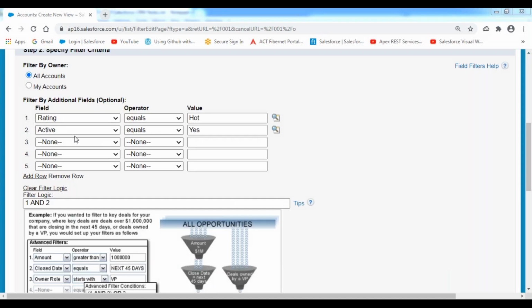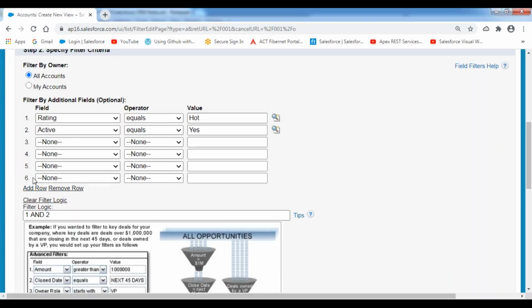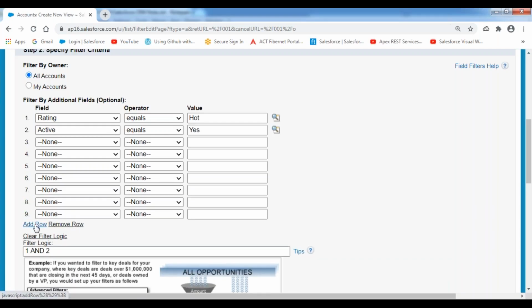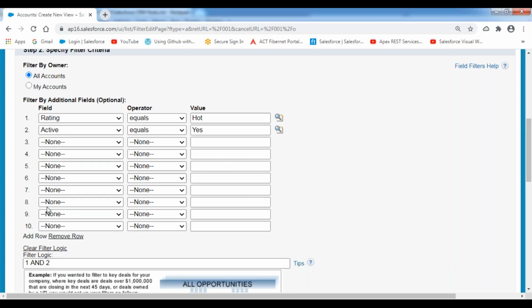As of now, 5 conditions you can add. If you want to add some more, then you will be having an option called add row. Add the 6th condition, 7th condition, 8th condition, 9th condition, 10th condition. Totally 10 conditions you can add inside that list view option or filter.